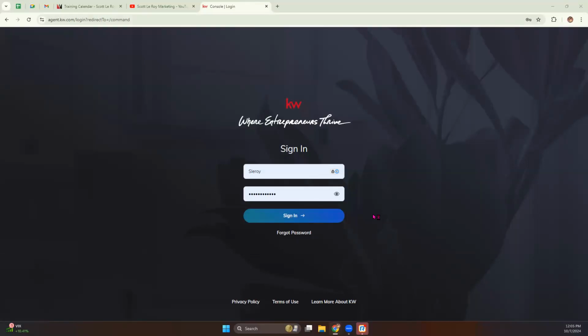We do like to mention too, if you are copying and pasting your password and you're getting an error, make sure you hit that little eyeball so you can view your password. And if there are any spaces entered before or after your password, those will also give you an incorrect password or username error. So make sure you erase those if they're there. Let's go ahead and sign in.